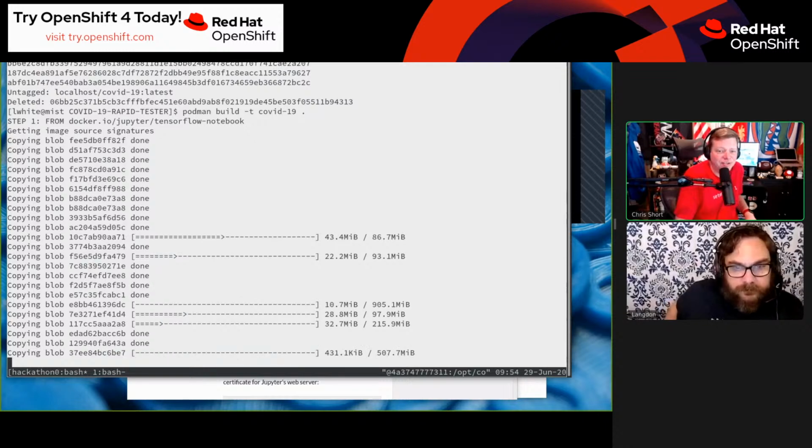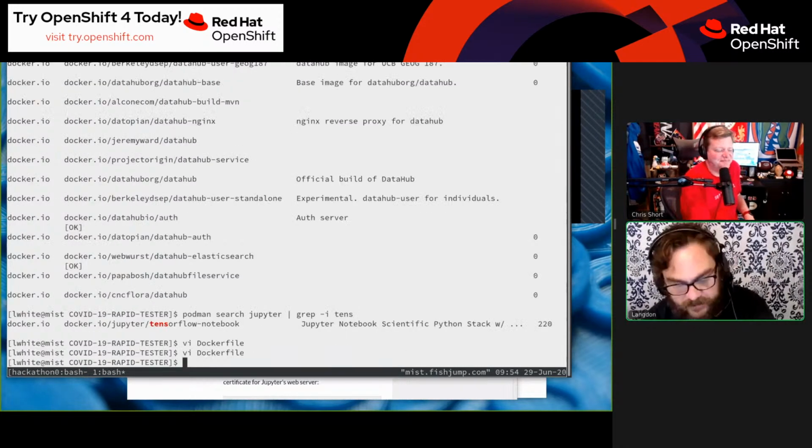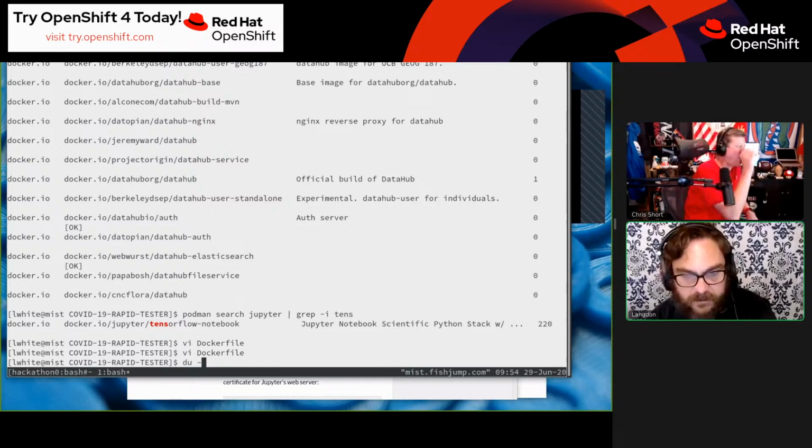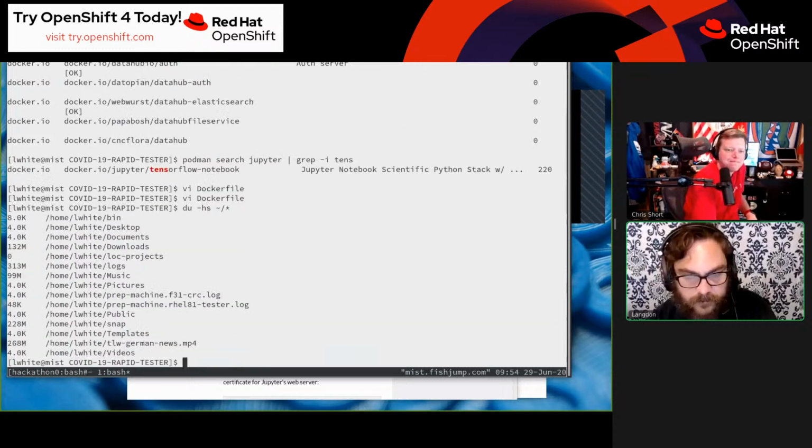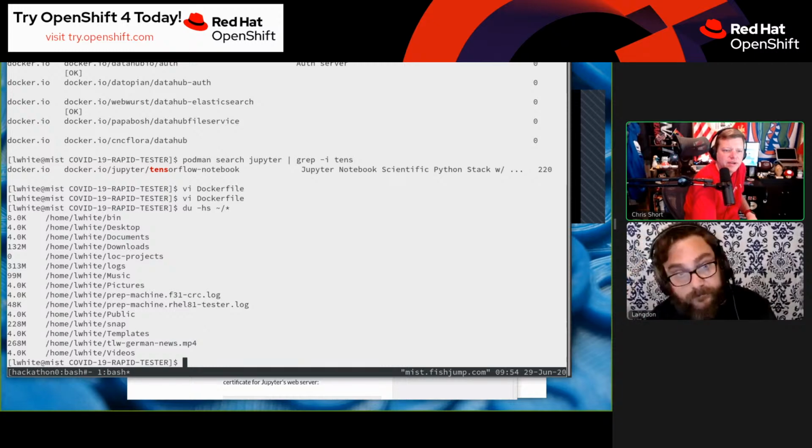You're gonna run out of disk space though before it's all said and done. Trying to think if there's... Well, you have 99 megs in music.